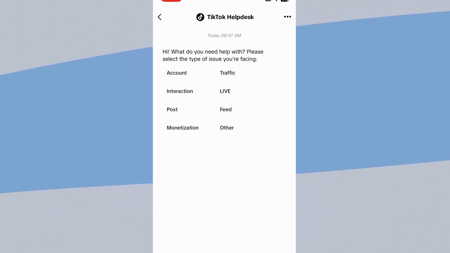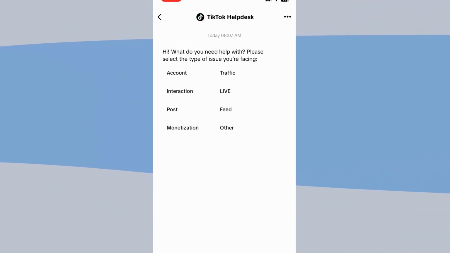And that is basically how you guys can recover your deleted draft videos from TikTok. This is the only working method.